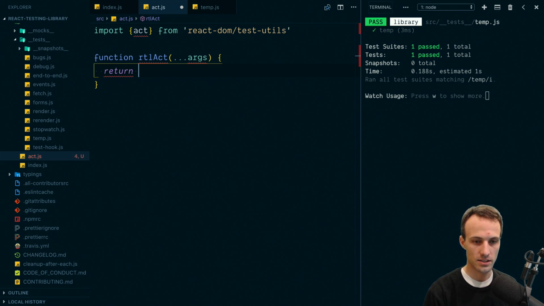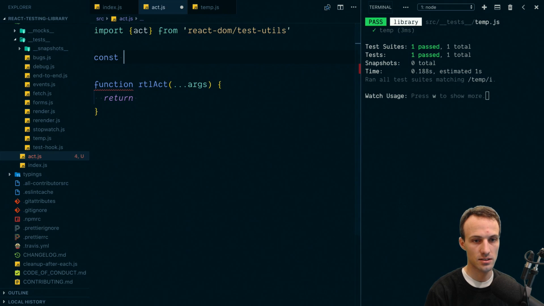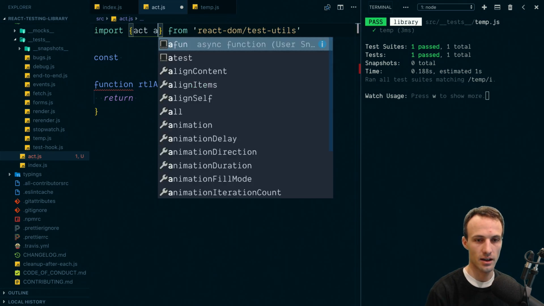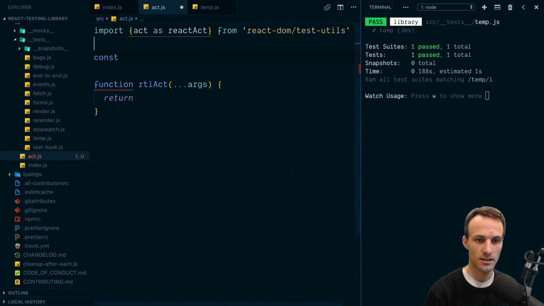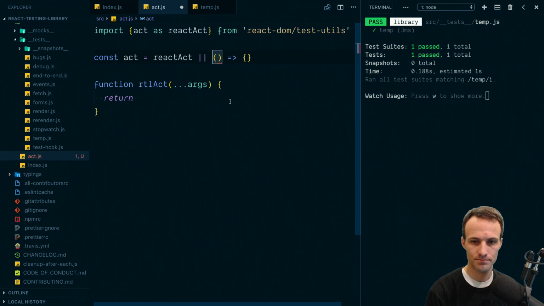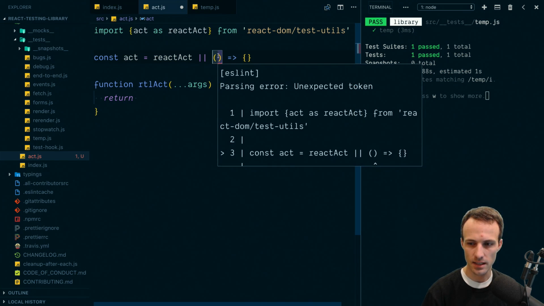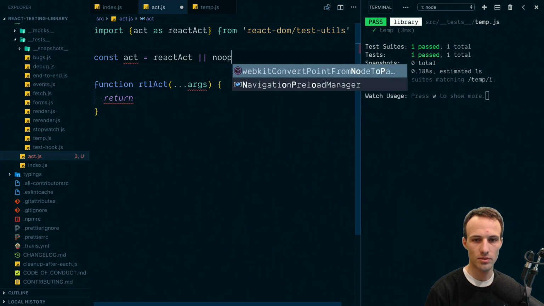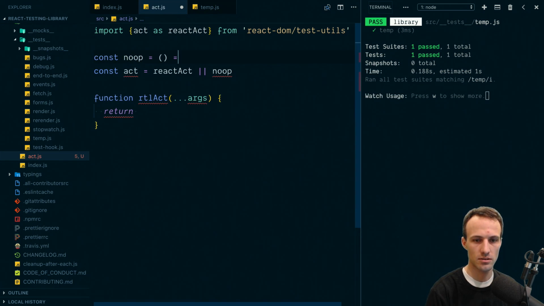So we're going to say const, here we'll say as React act. So act is going to equal React act or nothing, an empty thing that returns nothing. And wait, what? Is that not an arrow function? So ESLint doesn't like this. Okay, noop. We'll say const noop equals. I'm not sure why ESLint didn't like that, but there you go.